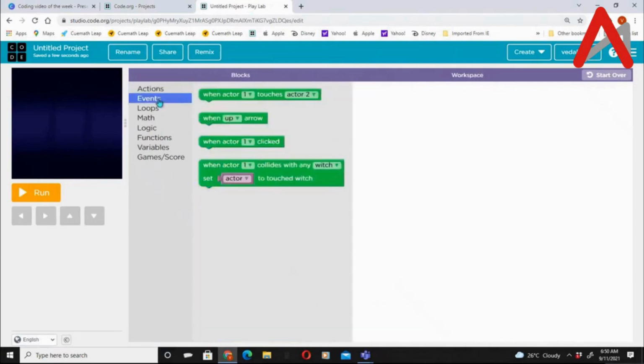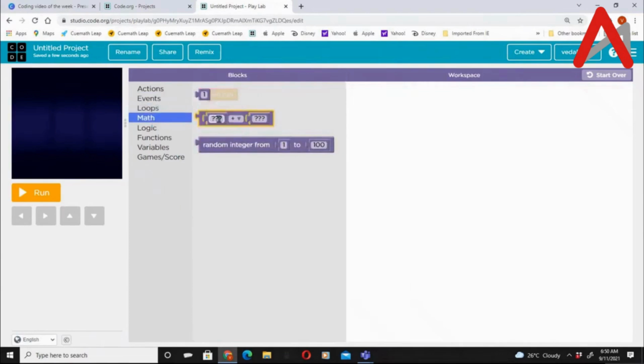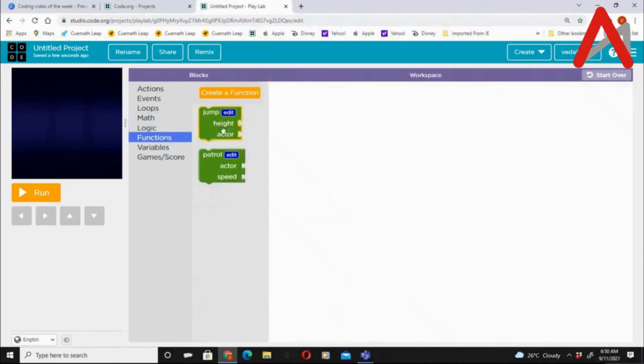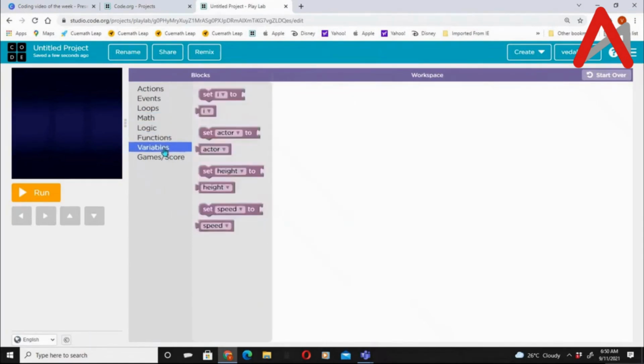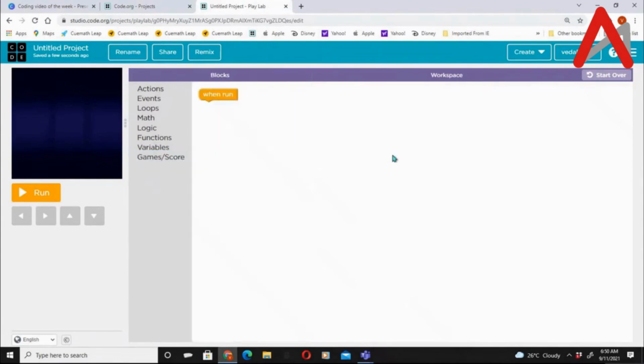Like you have actions, you have events, loops to repeat your code, you have math in case you want to add the score, you have logic where you have the conditionals like if statements. If you want to use a function, we can use this as well. Variables are very important to declare so that you get your scores. This is for game and score as well.